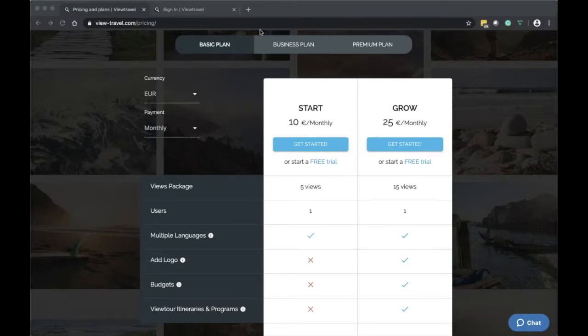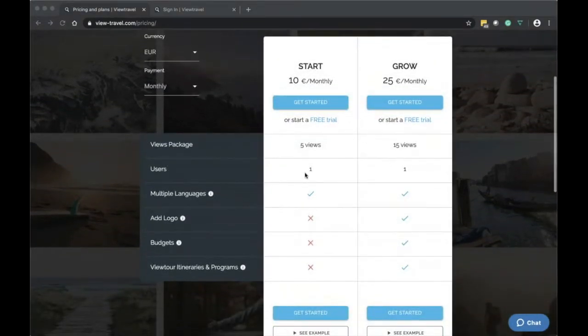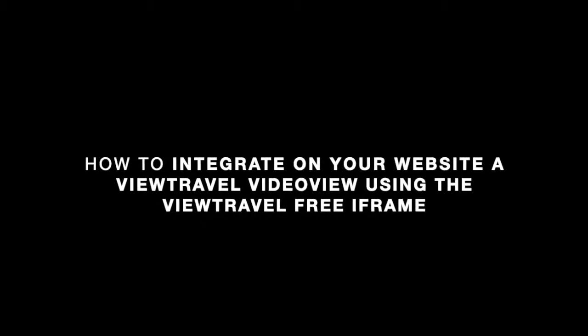They have their trip packages available on their website, and they want to change from a static environment. They want to add a video to their website. So they can use this package. Per month, they have 5 views that they can use. They can delete, they can change, they can update, whatever they want to do with them. And they've integrated, for example using the Viewtravel iframe, these video views on their particular websites.